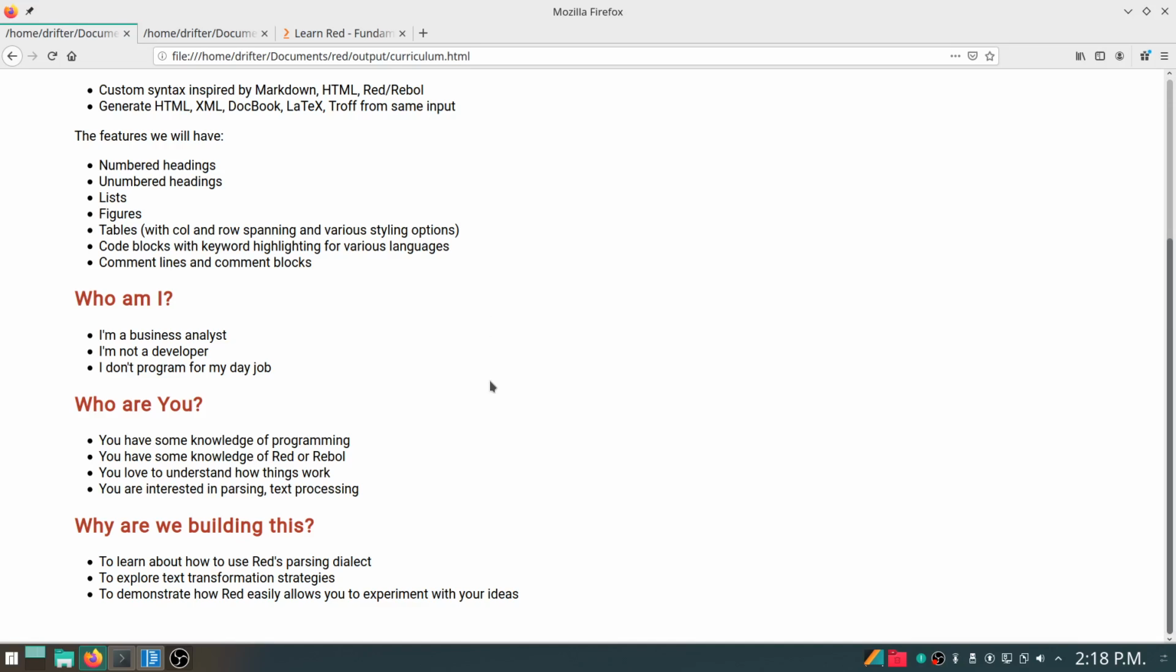And why are we building this? Well, as I just mentioned, it is to help us learn about the parse dialect, the parse feature, which, in my opinion, is incomparable to whatever other languages have. It's very unique and it's quite powerful. But at first, it kind of seems like a black box, like a lot of magic is happening under the hood. It certainly was for me.